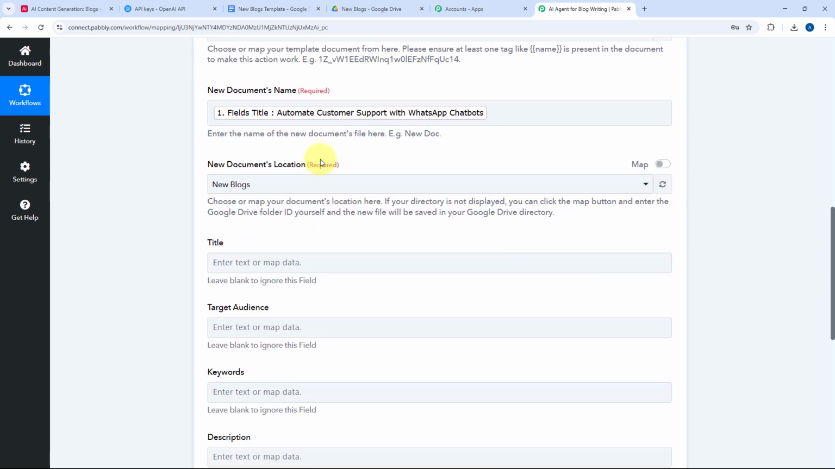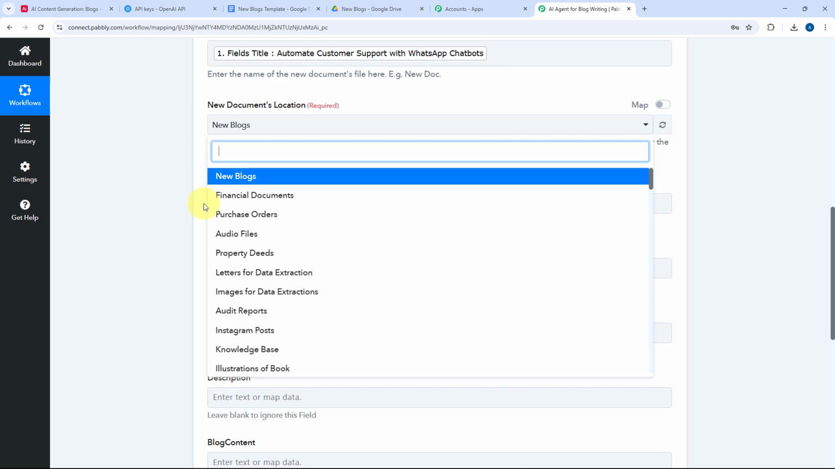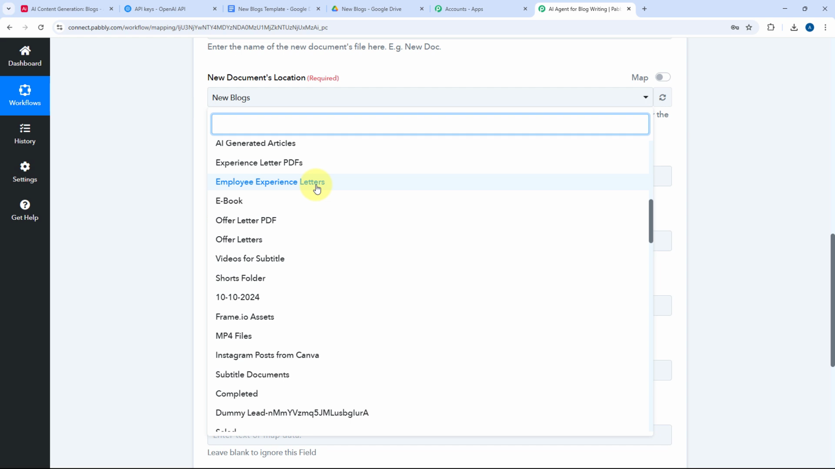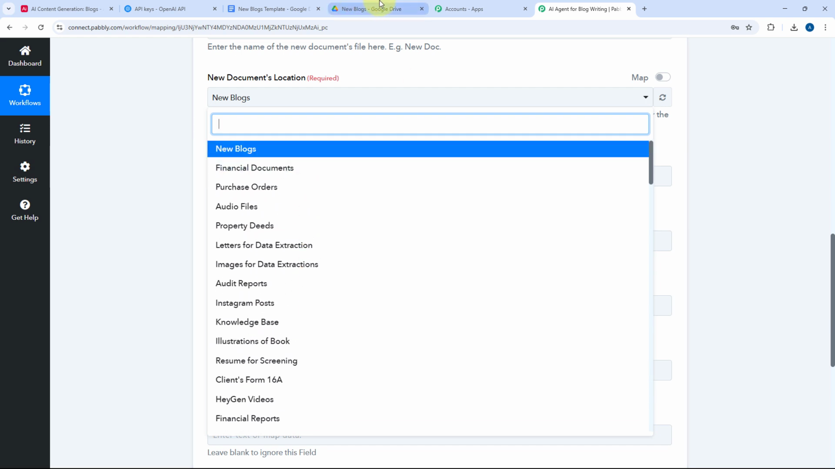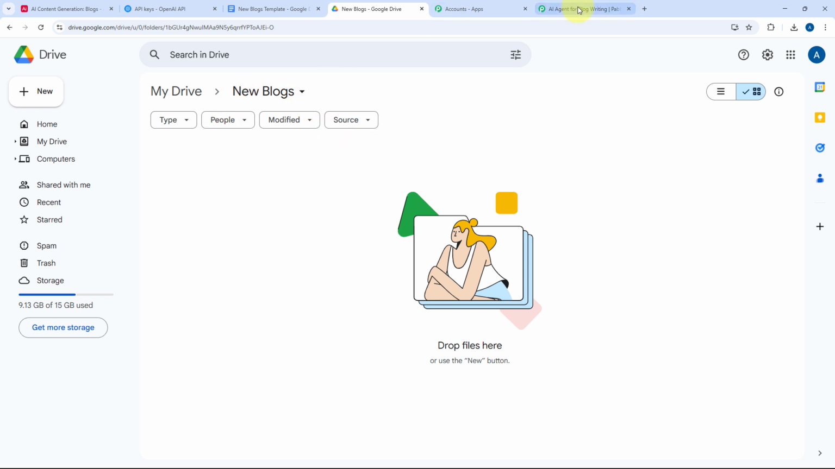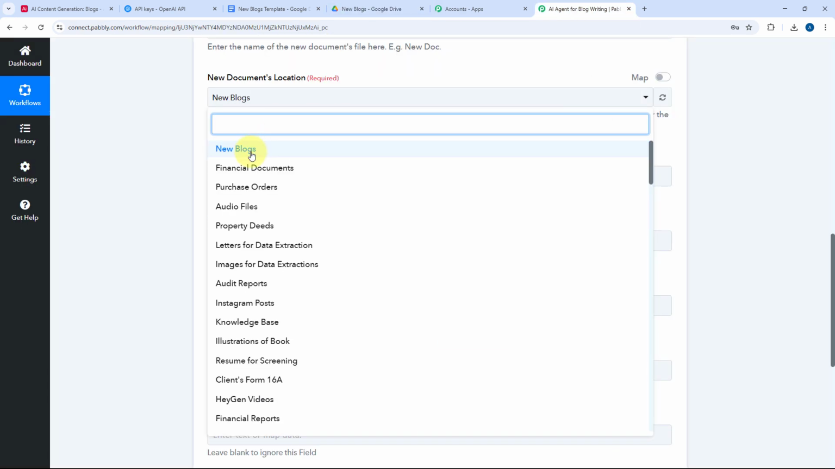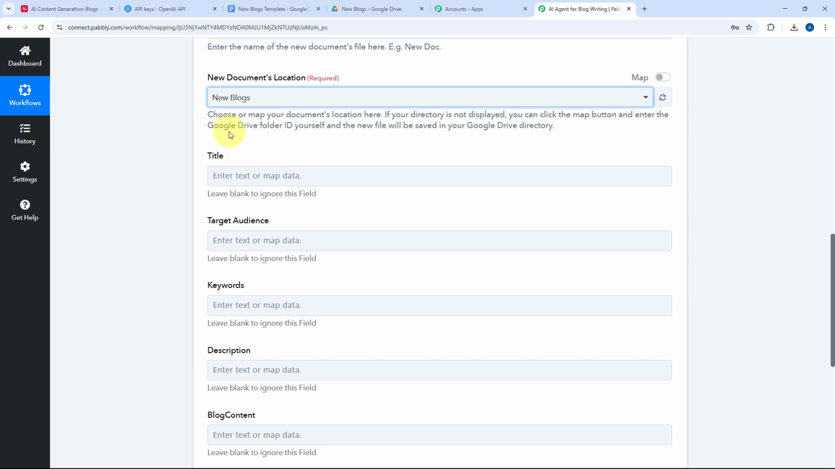Then it is asking us the new document's location. So the new documents which we are generating using this template, all of these documents will be stored into the Google Drive of the same account. But even in Google Drive, in which particular folder we want to save the documents, we have to select that. In this dropdown, you can see a list of all the folders which we have in our Google Drive account. Out of all of this, I've created this folder named New Blogs in which we want to save the details. So I'm going to select New Blogs over here.